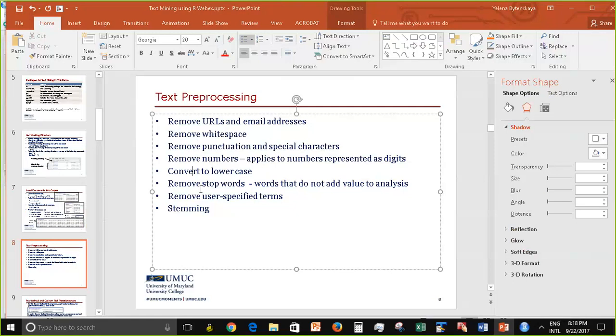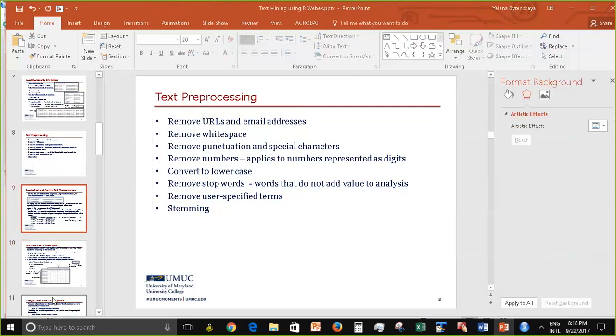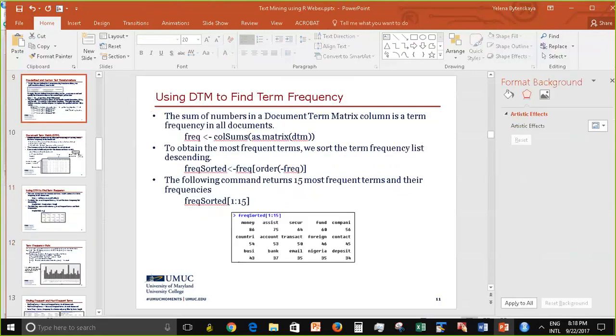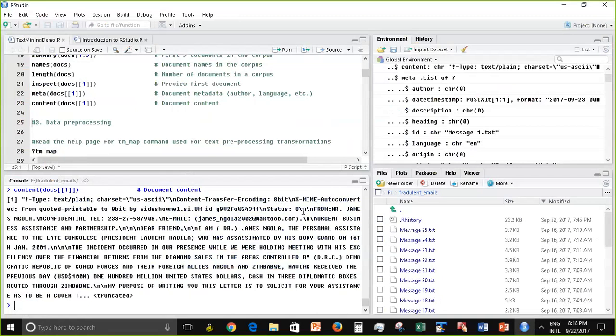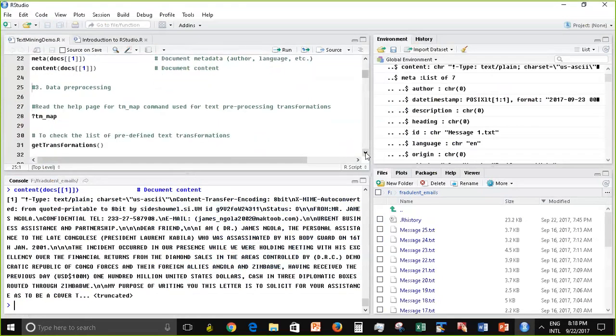So now let's, actually, let me show you the next, oops. This is the next slide here. So basically, R has some predefined text preprocessing operations. Some of them are predefined, such as removing the punctuation and removing the white space, but some of them we have to define as a custom function.